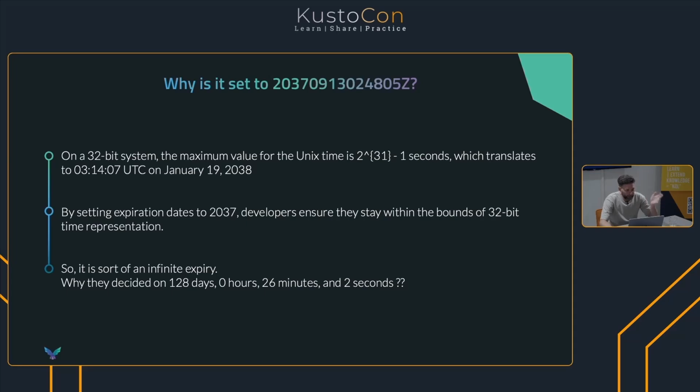I found out that the Unix timestamp is 32 bits. So if you calculate that, then the end of the epoch, or the Unix timestamp, is basically somewhere in January 2038. So at some point, some computers might have the Y2K bug, but different. By setting that expiration to 2037, they ensured that at least it won't get to the end of time, so to say, at least computationally. So it's sort of an endless valid ticket.